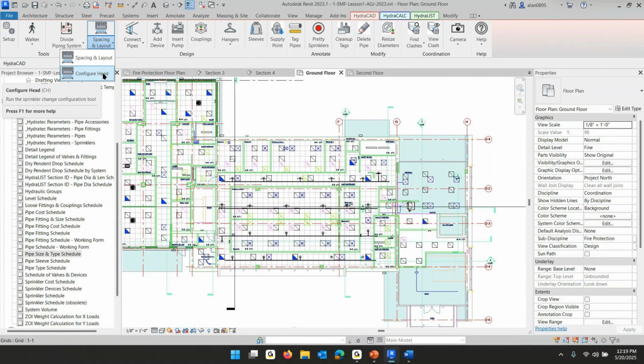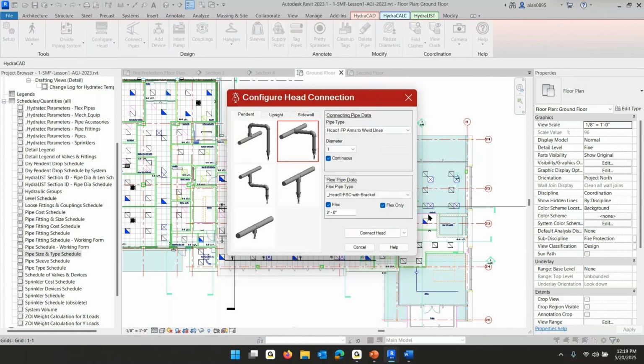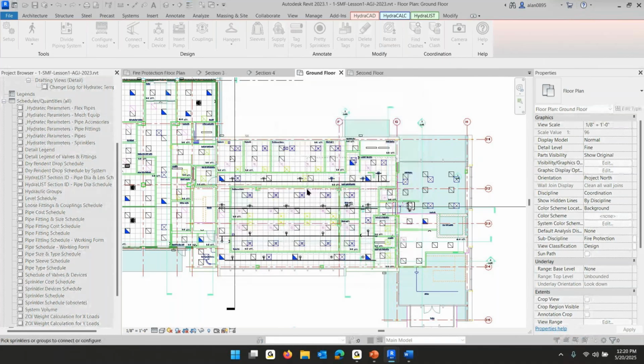You have to select the head first before hitting configure head. The order is this: you pick it, you define the configuration, and then you do change configuration, connect head, connect to outlet, or disconnect head. I'm going to pick disconnect heads and undo these guys.